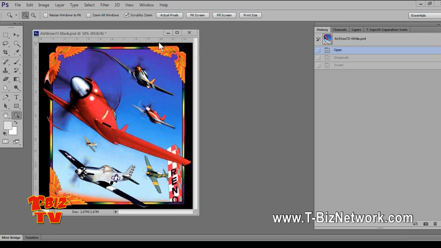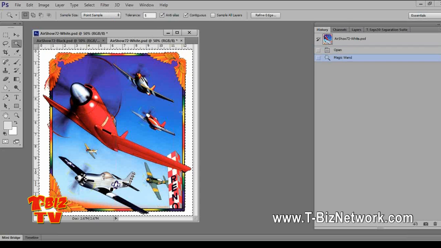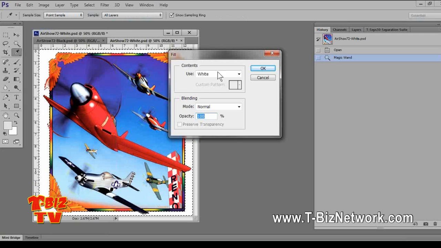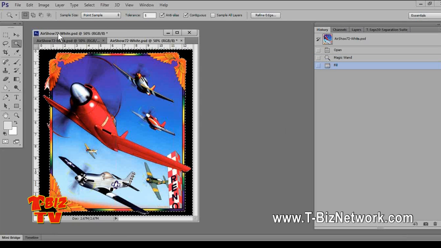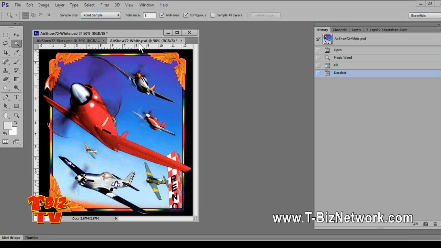Now, if this is all you got from the customer, making a black version is not that bad. If I click on Magic Wand and click, it selects around it. Now, this is a simple design, has a hard edge. If it had a soft edge, I may have to adjust what's called the tolerance setting in Magic Wand. And the tolerance setting would be up here at the top. But if I now go to Edit, Fill, and fill my selection with black, there's my mask version. I'm going to do a select, deselect, take off the little marching ants. There's my black version. So somehow, some way, you have to make a black version of the artwork.